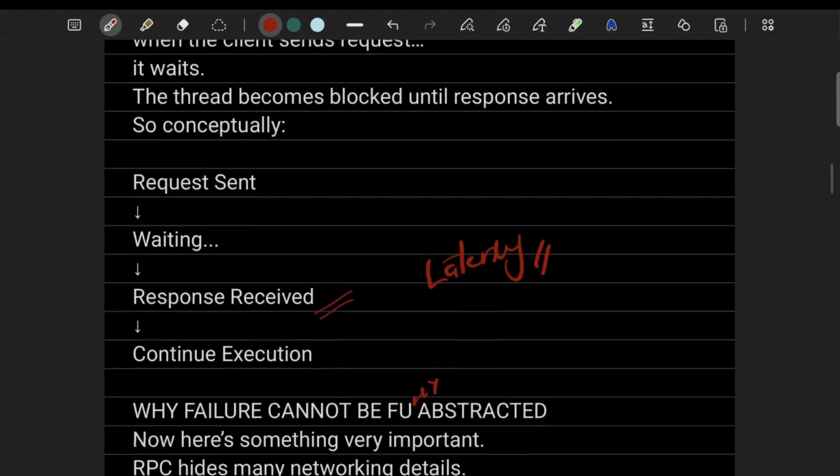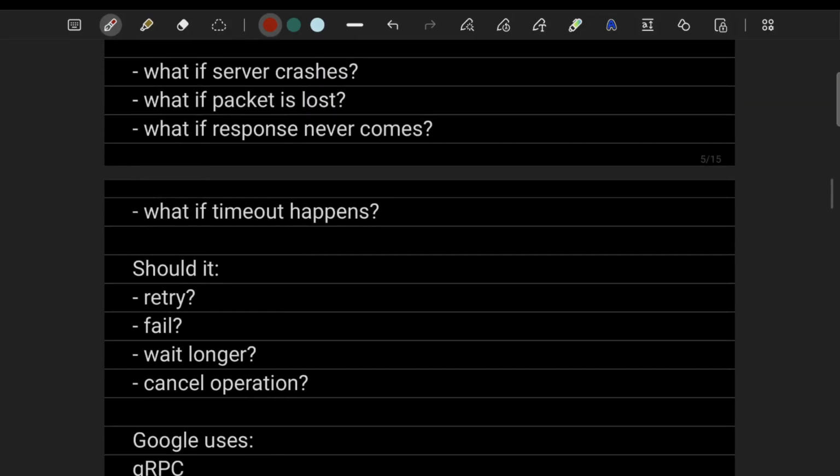So what should it do? Should it retry? Should it fail? Should it wait for some more time? Should it cancel the operation? This is all business logic, right? What you want to do when a timeout happens is all business logic, and this is one of the biggest realities of distributed systems. Network failures are unavoidable.